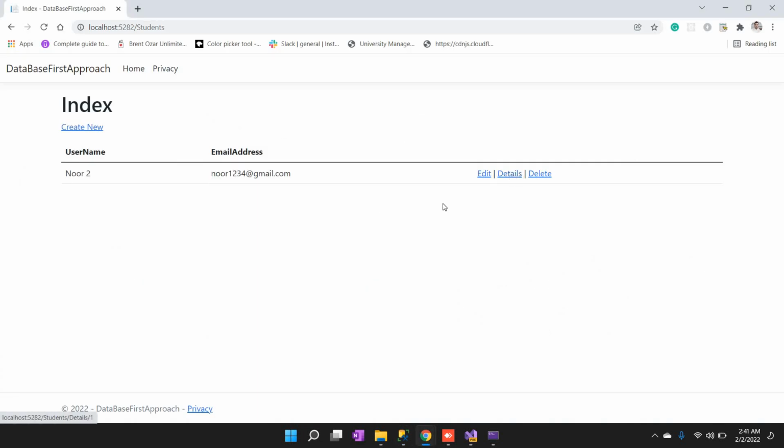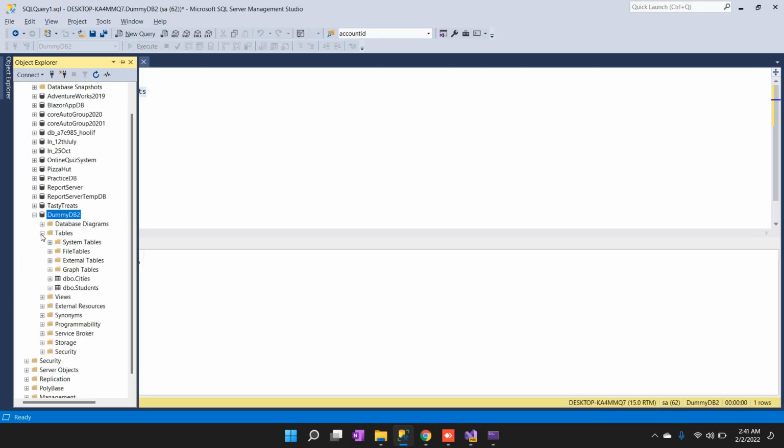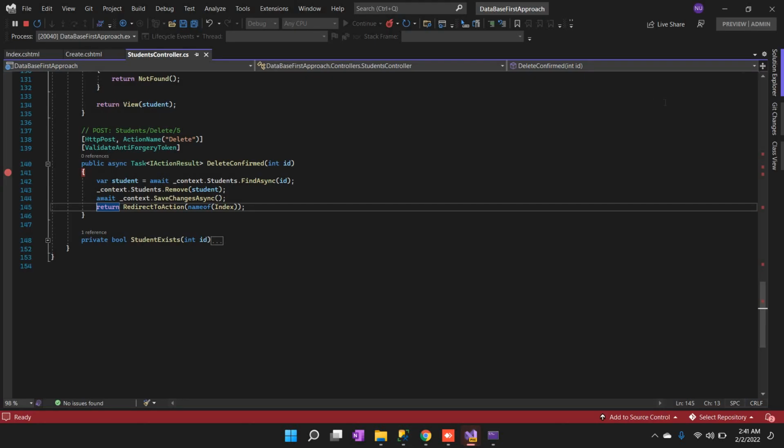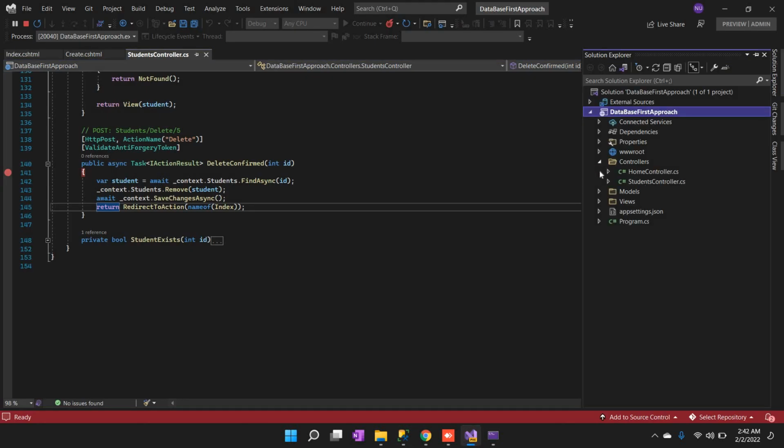Guys, we saw how to use the database first approach in .NET Core 6. We first create the database, this one, and then we add here two classes, the cities and the student. I can also create the CRUD operation for the cities table. It is very simple, but it will be your assignment to do the same process like I did for the students.